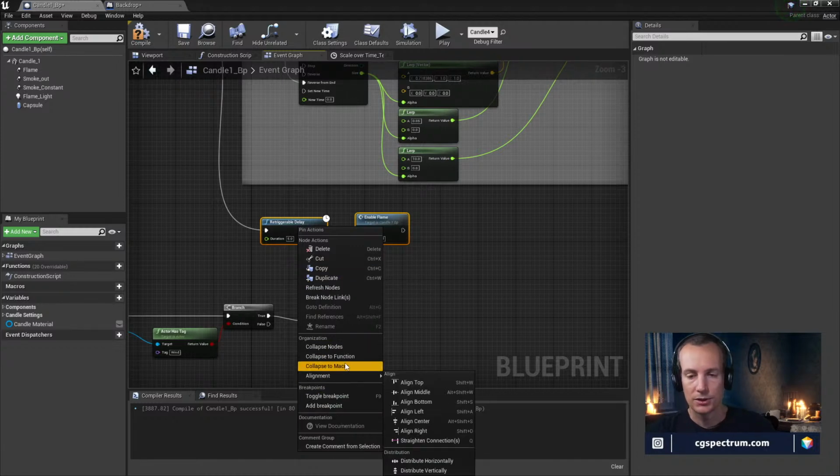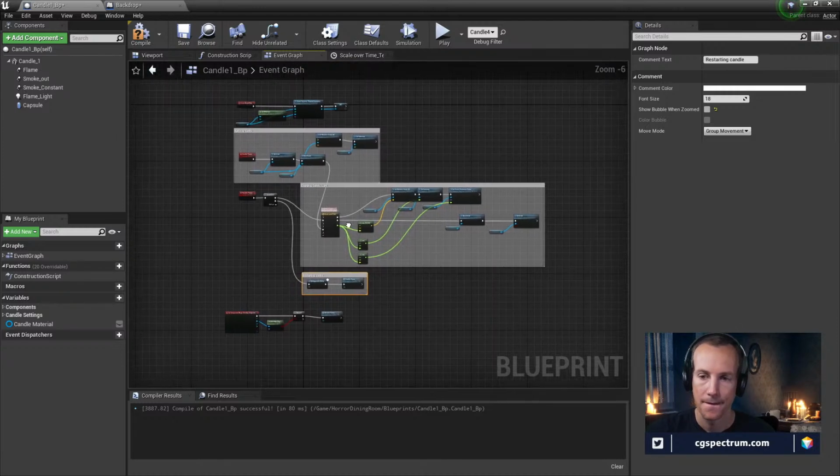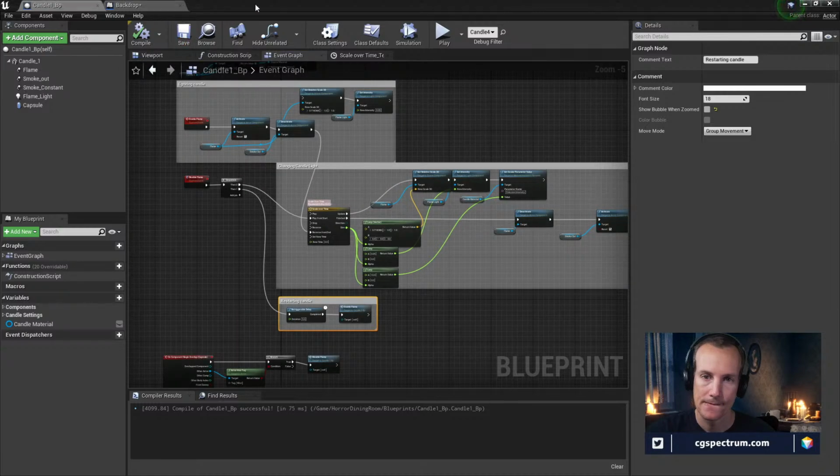Oh, what we're doing is trying to get some candles to blow out and then reignite again. You know they're out there, don't you?